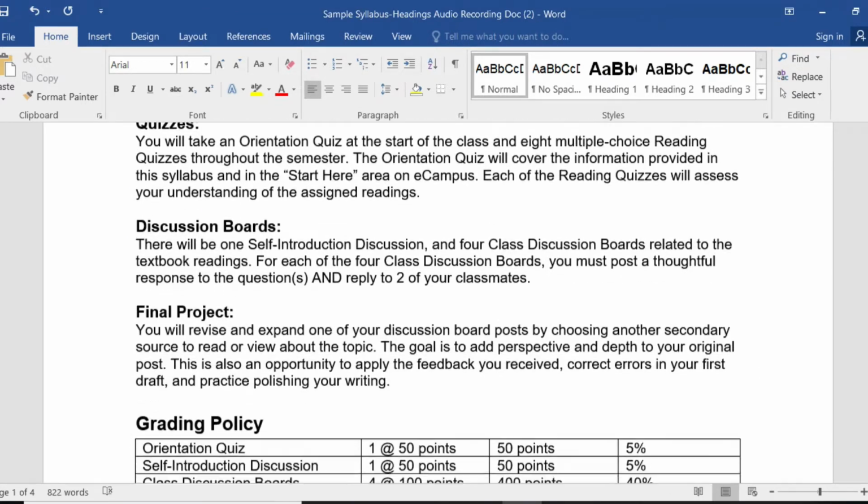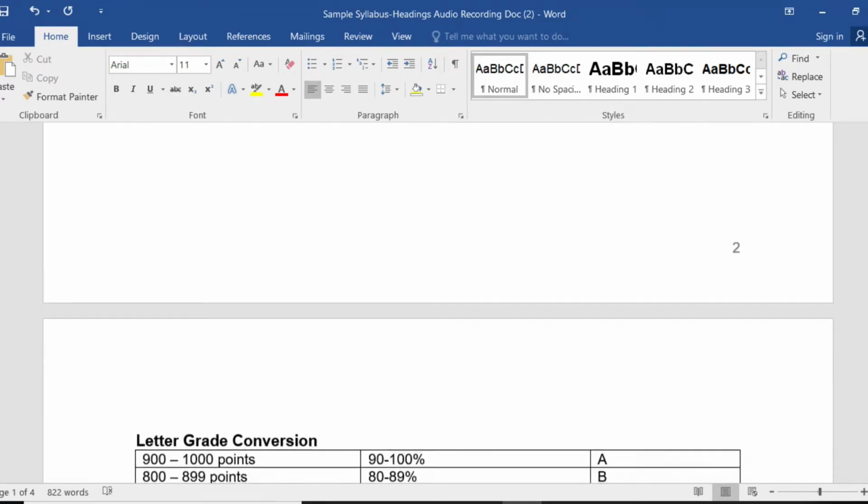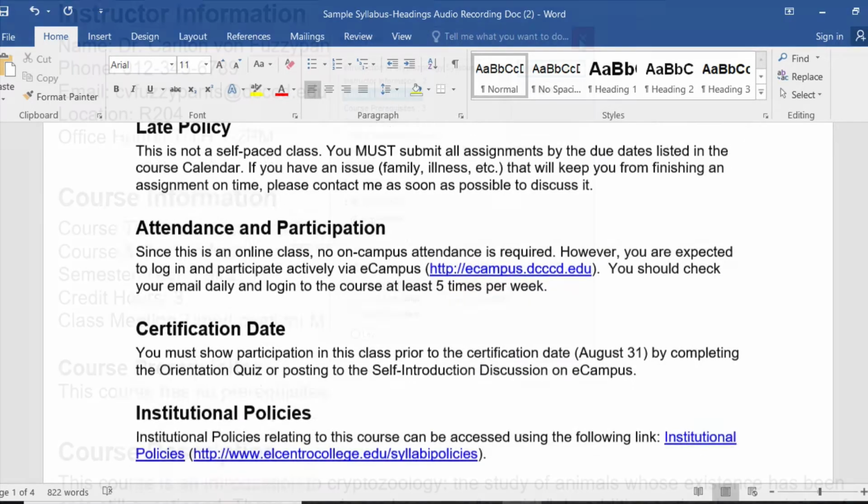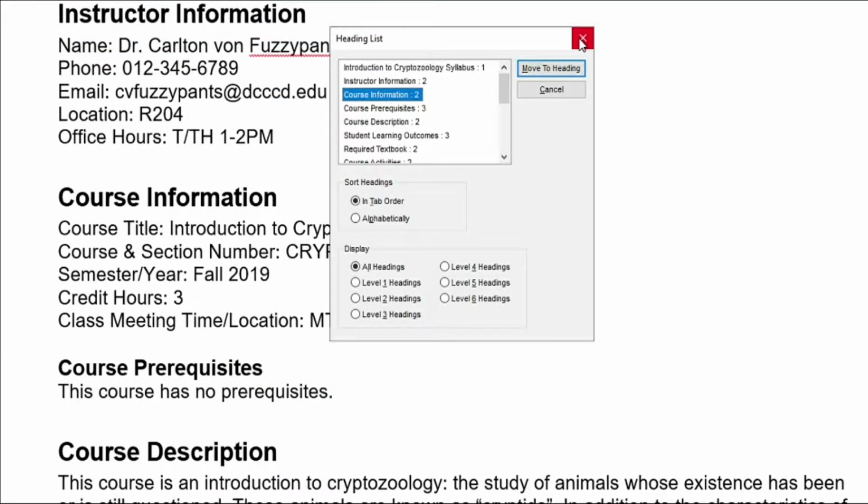Then screen reader users can easily browse for content and jump to particular sections. You can see an example of that on the screen. This is a list of the headings that a screen reader found in the syllabus.